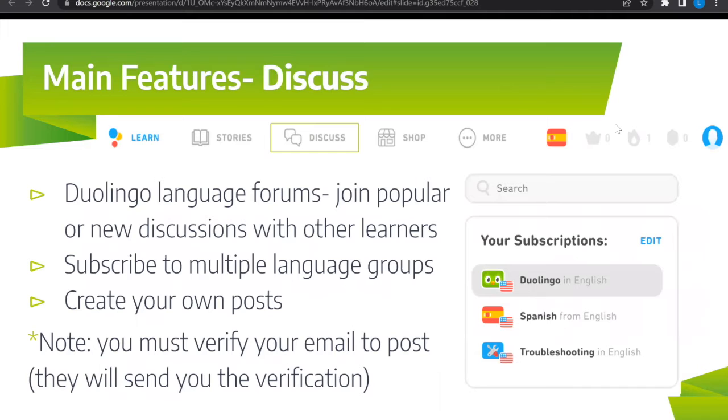Duolingo also has a language forum where you can join popular or new discussions with other learners. You can subscribe to multiple language groups, so that way you can see posts in different languages. You can also create your own posts. However, you must verify your email to post. You click the button that says verify your email and it will send you a link.